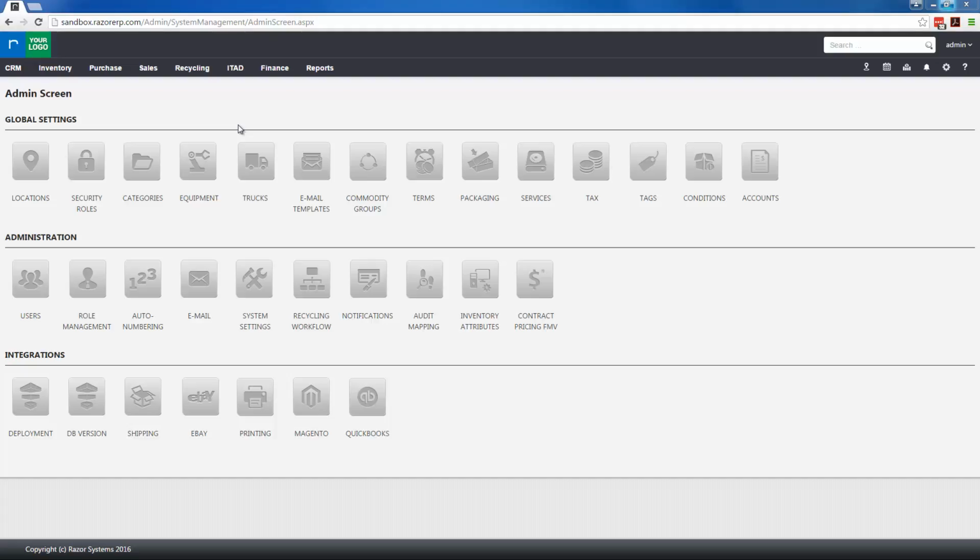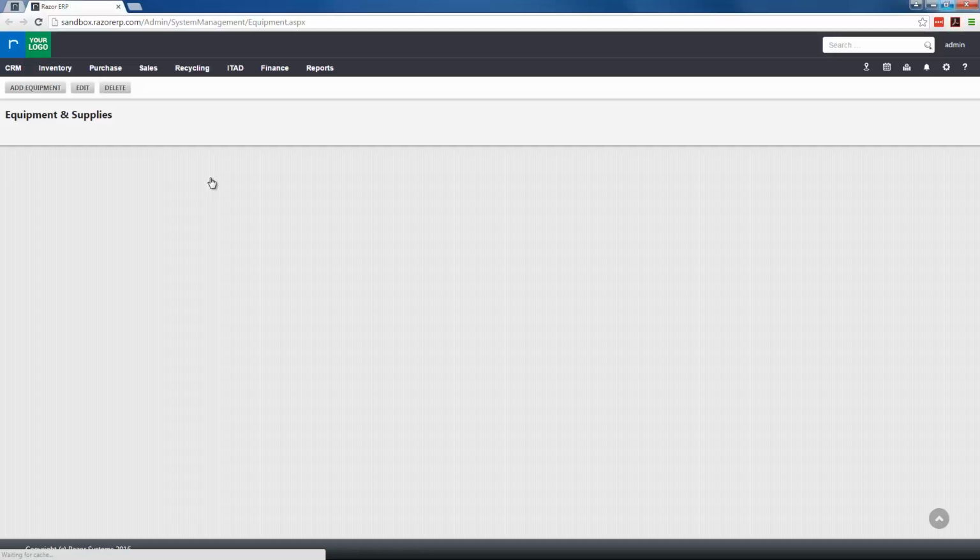Going to show you how to set up your equipment and supplies in the system. So first, if you're a system administrator, go to Settings icon at the top right, click on System Settings in the flyout menu. Once you're on the administrator screen, go to the top or the Global Settings section and click on the Equipment icon, which is the fourth one to the left.